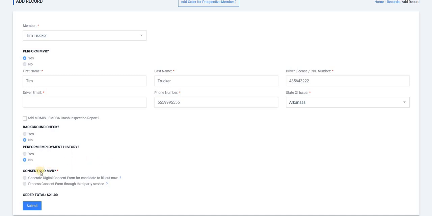There are two different types of consent form options when you are ordering a motor vehicle report for a driver. One is to generate a digital consent form now, and the other is to process that consent form when the consortium places the order with the third party. So the company that we process the MVRs through, just like pretty much any state office, is going to require a consent form to obtain this information.